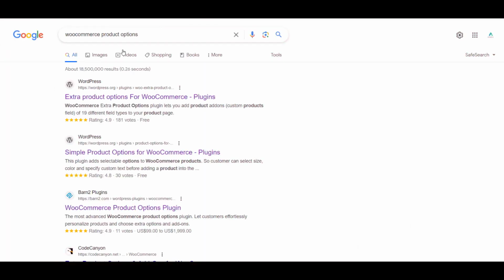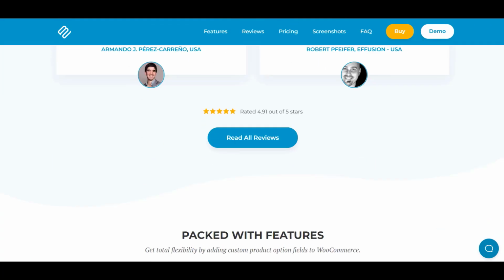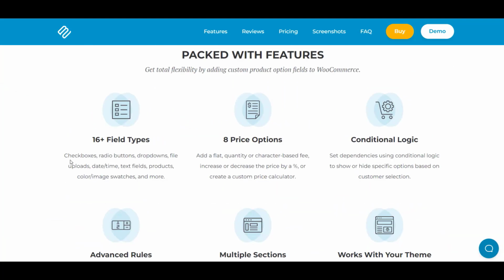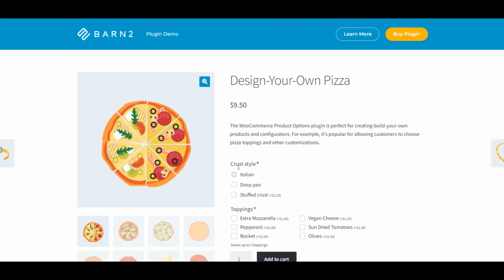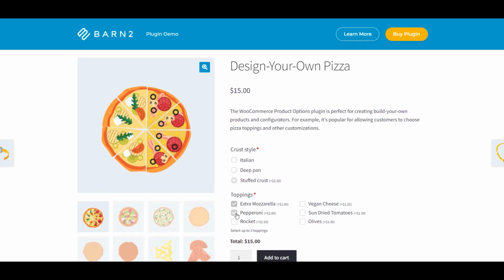The WooCommerce Product Options plugin comes with multiple advanced features. They have 16 plus field types like checkbox, radio buttons, drop-downs, file uploads, color, image swatches, and many more. For any product, you will have full flexibility to add options. You can use single or multiple type options in each product.